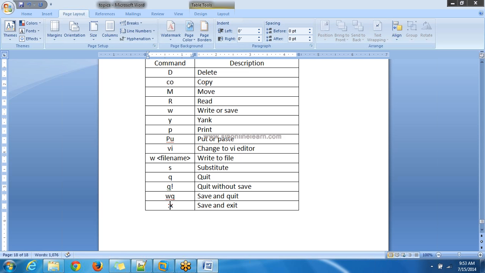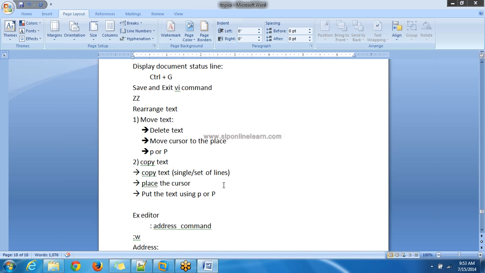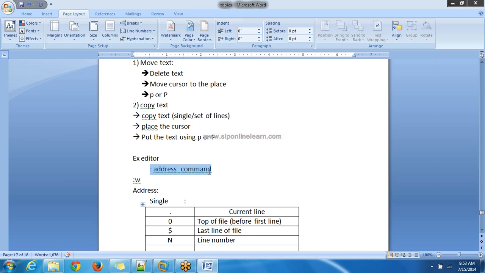So these are all ex editor commands. Use these commands with this colon. So this is the appearance of the ex editor colon. In the VI editor, if you press the colon symbol, the ex editor, the line editor, will be activated and you can run any of the ex editor commands.